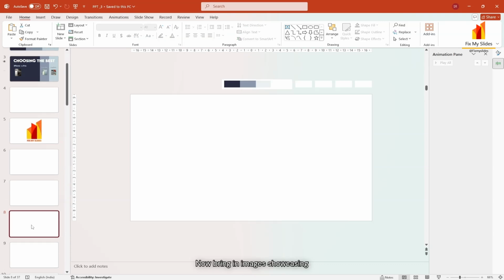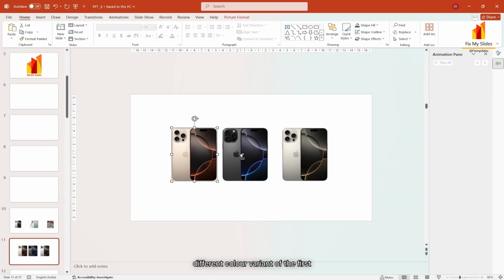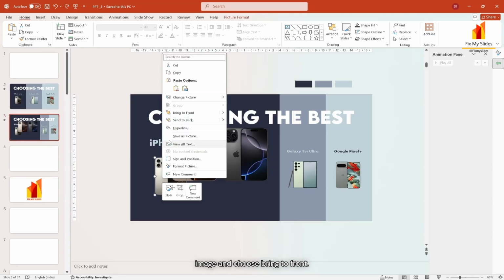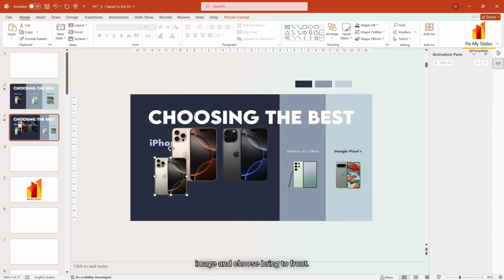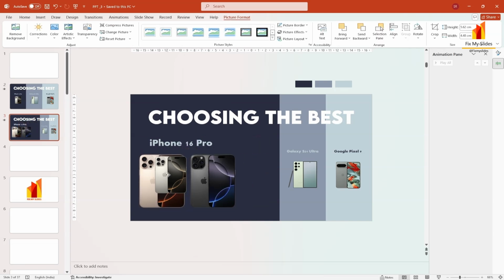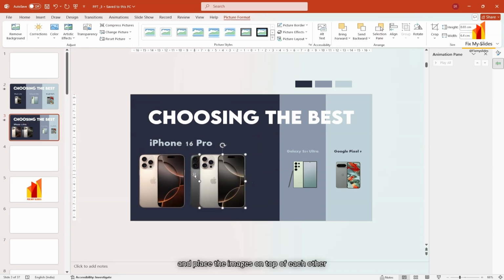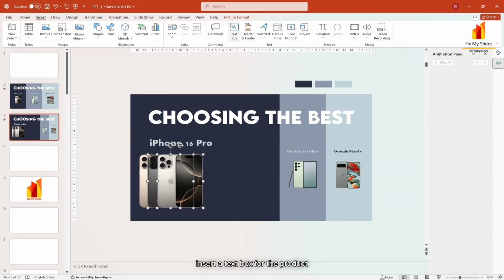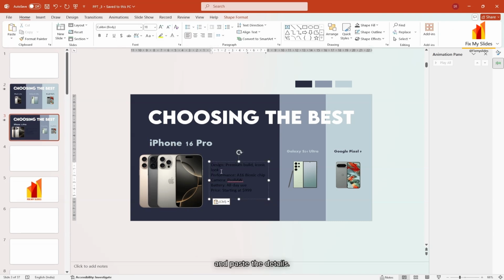Now, bring in images showcasing different color variant of the first product. Right click on the existing image and choose Bring to Front. Next, adjust the size and place the images on top of each other for a layered look. Next, insert a text box for the product description and paste the details. Adjust the font size, color and spacing.